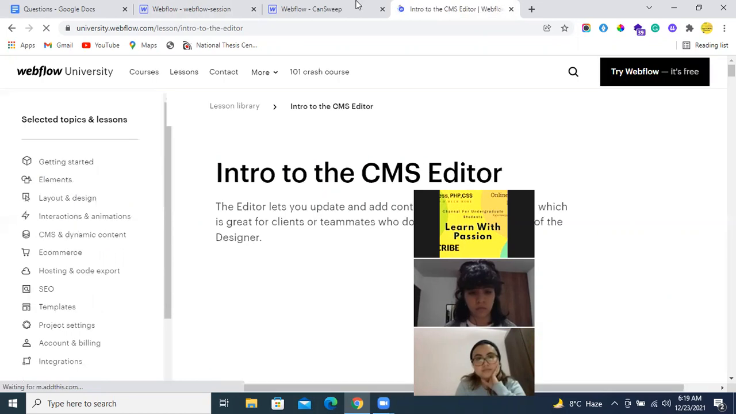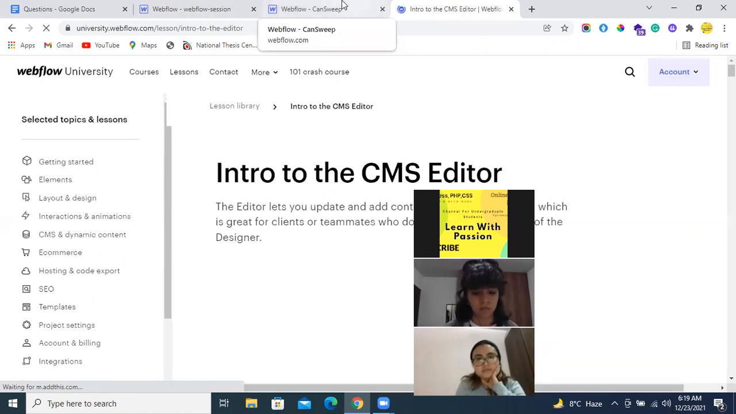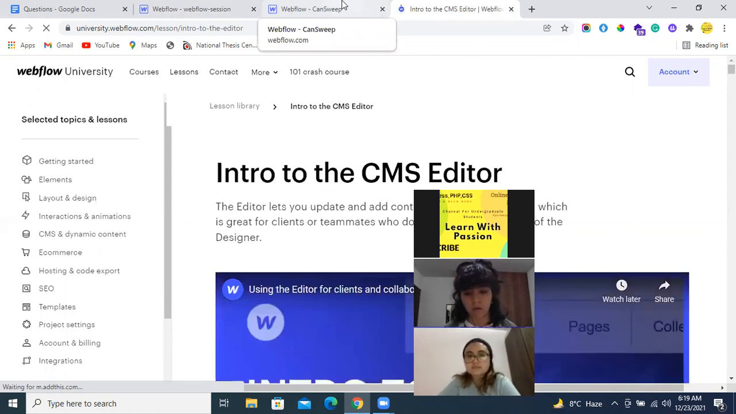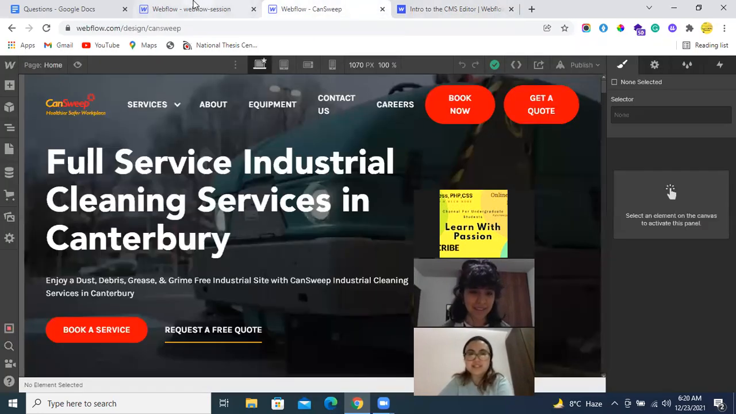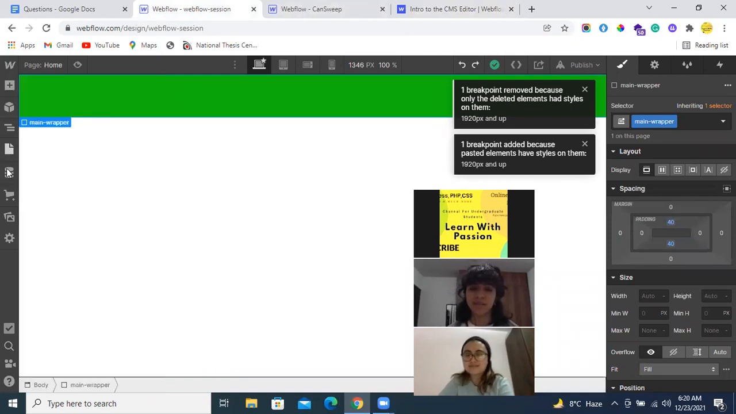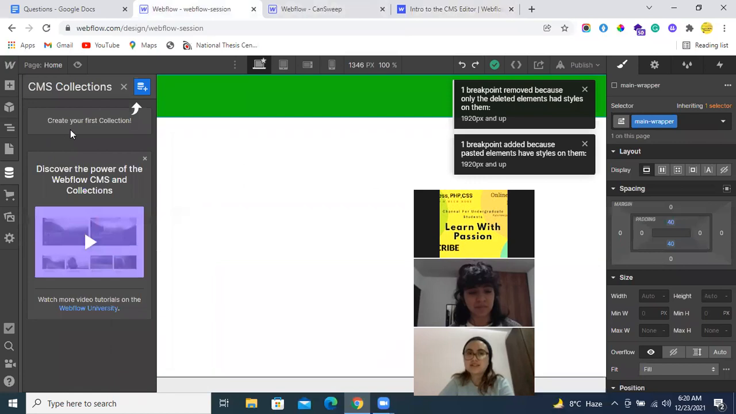When we go on the CMS, do you know about the CMS? Yes, I think I know, but I'm not sure. No, I confused it with CSS. Not CSS, CMS. Okay, no problem. Basically, CMS is the word for CMS collections.